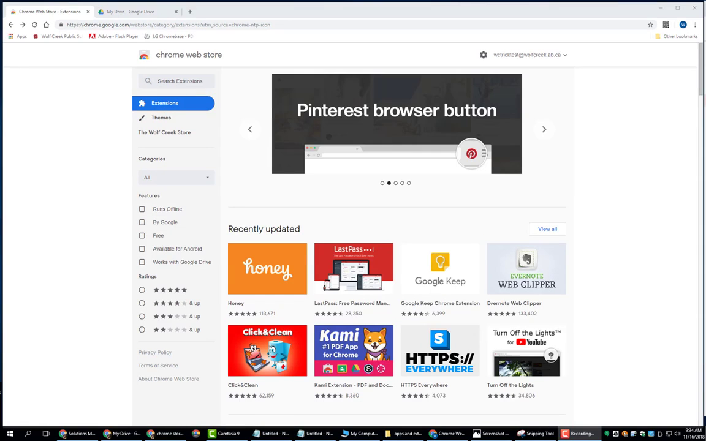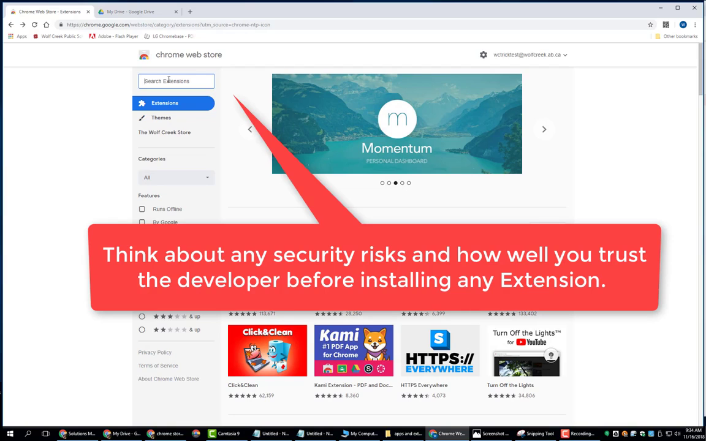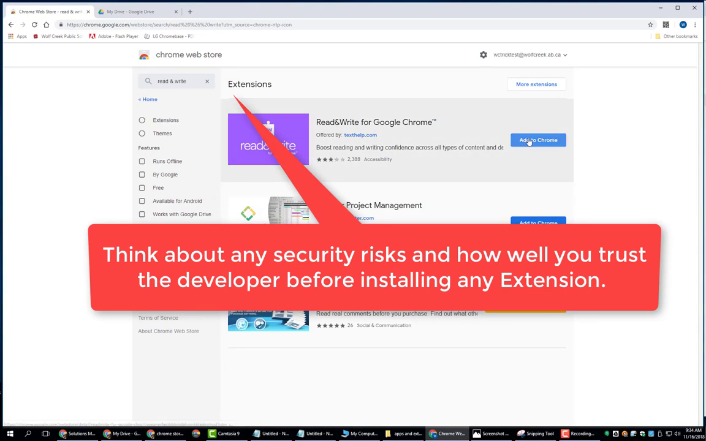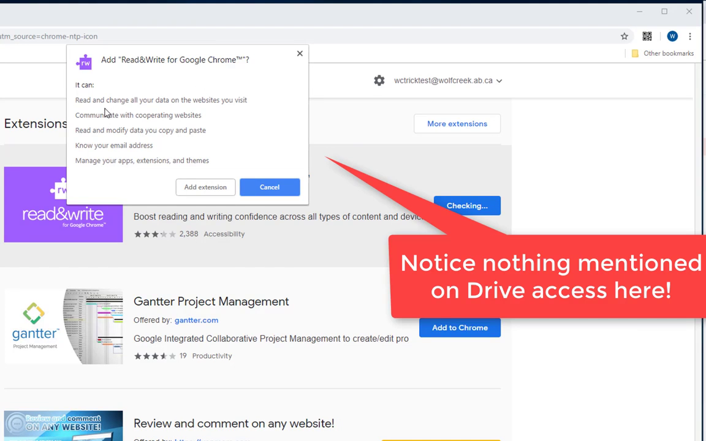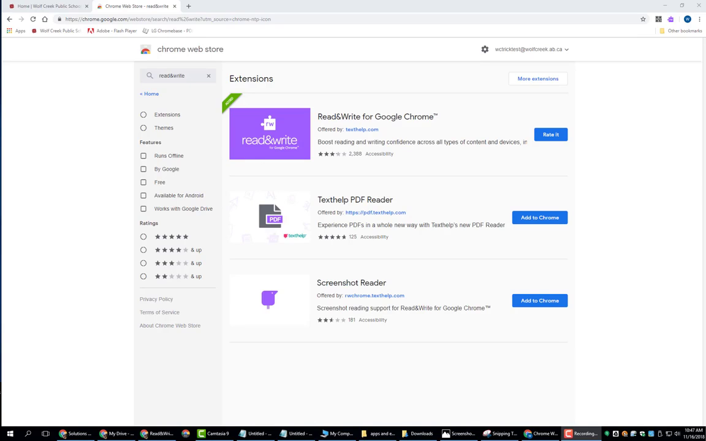Let's go back to the web store now and look for the extension Read and Write. Let's add it to our Chrome browser. We should read the permissions that we're giving the extension. Select Add Extension. Now that we added the extension, let's use it.